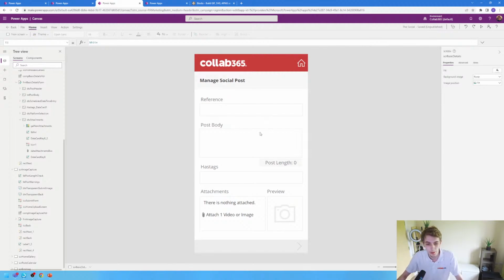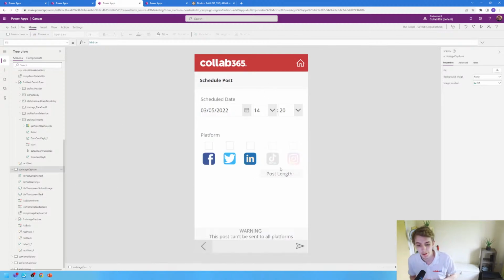So yeah, we have some basic text box entry things in this app. But if we go to the second screen, you can see that we have these icons. So we've got our standard drop downs. We can schedule a date. We can put some general text in here. But the thing that we wanted to do was to be able to add some conditioning to the platforms that we wanted to be able to post to.